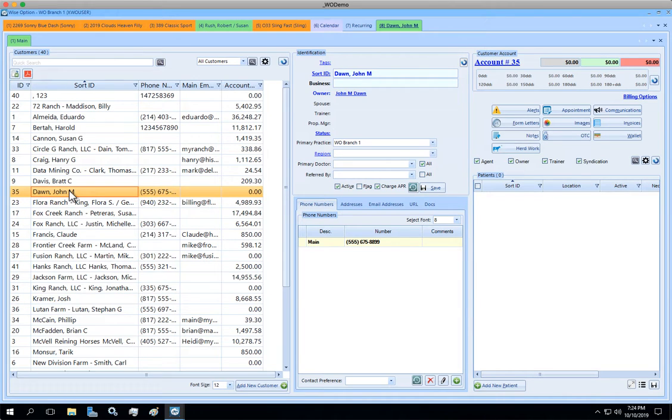So today you've learned how to access the main menu for Wise Option without leaving the current window on your screen.